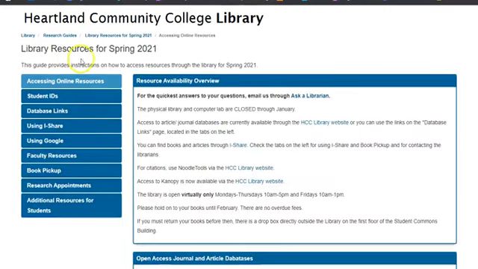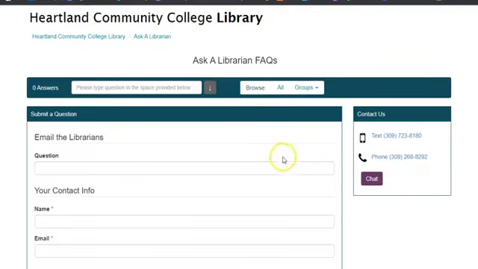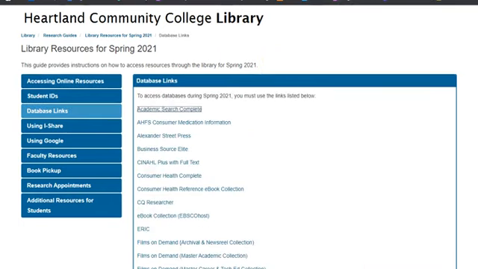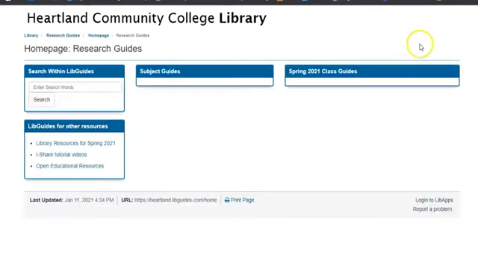Here is the homepage to the library resources for Spring 2021 guide. We were looking at the library database links earlier. And again, this is all linked down below, so you can get back to this throughout the semester. And in this guide, we do also have information about how to make a research appointment and how to get help from us. You can get help by clicking on the Ask a Librarian. This will take you to a page where you can chat with us. You can email us with questions. And you can also contact me.